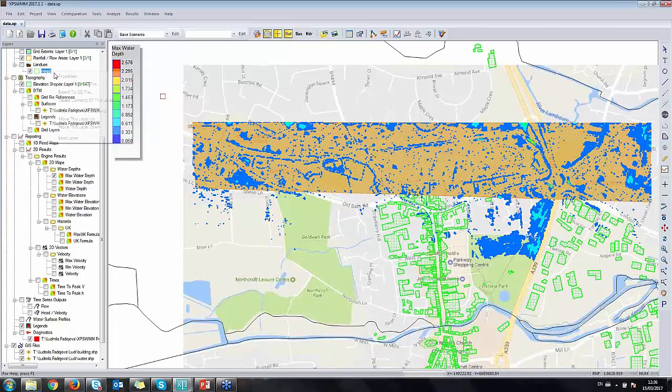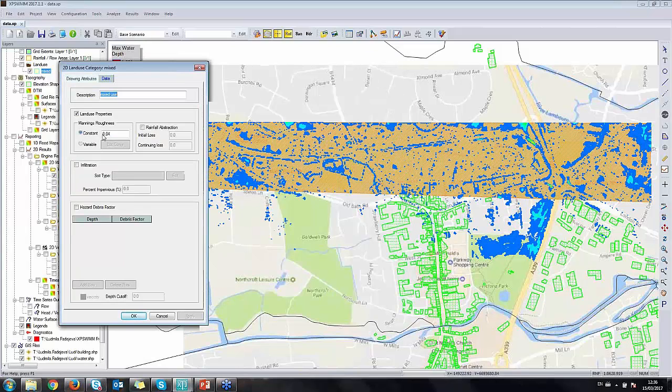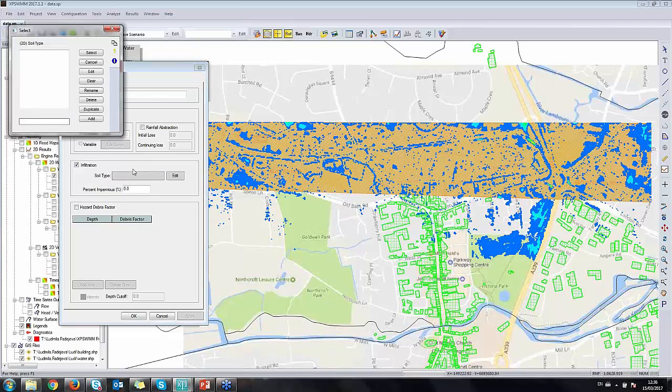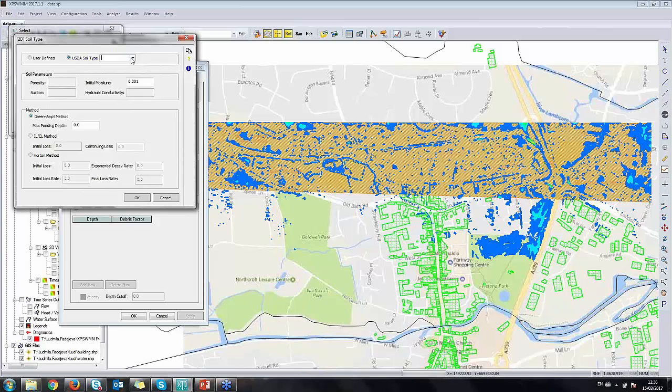Can you apply losses to the 2D environment, for example infiltration? Yes, we can. When we have our land use, in land use we have a data part. In here we can add infiltration, tick it on, and then select soil type. If I go inside, I can say add, and in there I can select a soil type, either from predefined soils, or I can select my own.